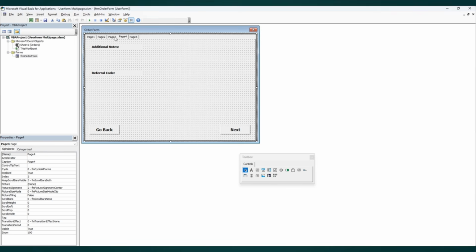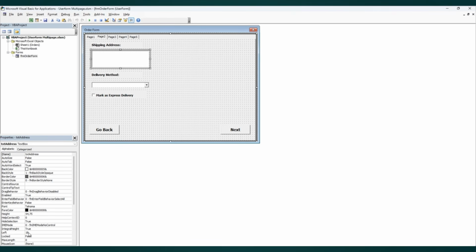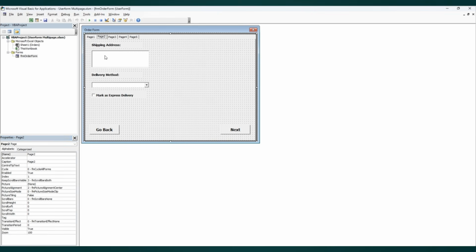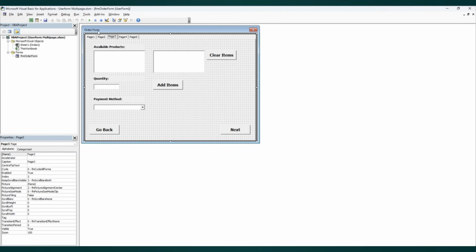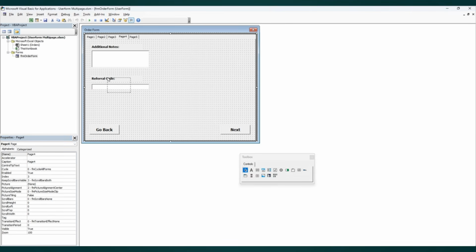Then we're gonna have a text box. Let's copy this because we need the multi-line down here. Multi-line true. We need this as well on our additional notes here. So we're gonna call that txt notes, and then we're gonna have a referral code down here. I'm gonna call that txt referral code. And actually before this section, we have a checkbox.